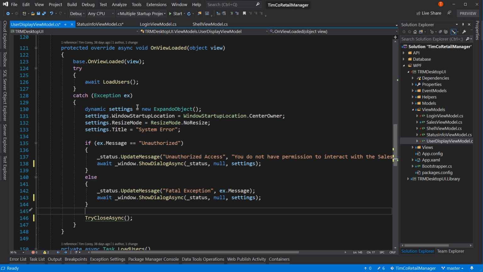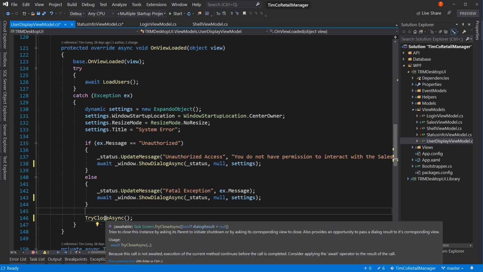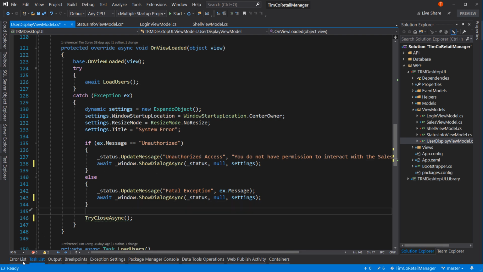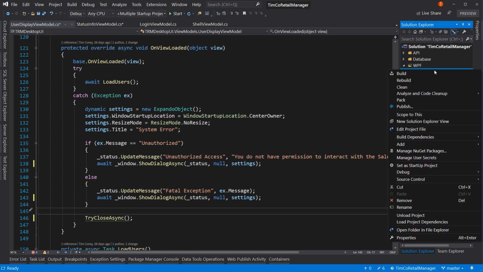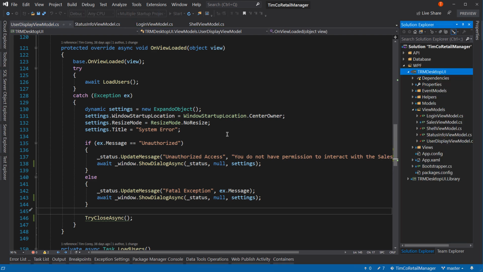So I think that the rest of this is all fine. The rest of the async calls will make sure they happen before we try and close. So that one should be okay. Let's build this again and see what we have left to deal with.